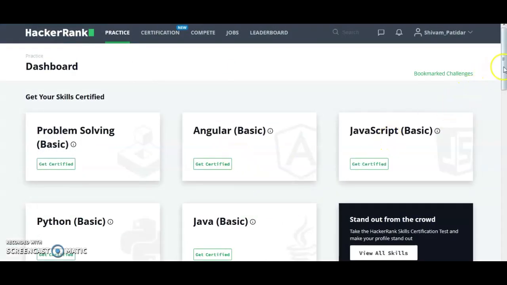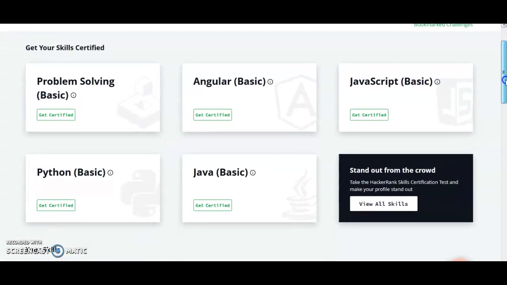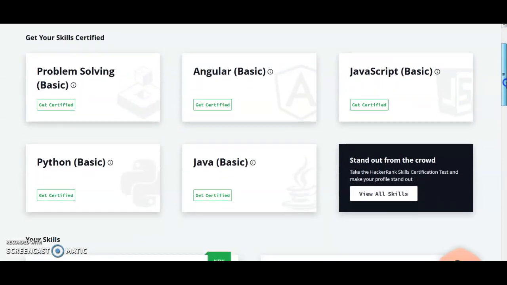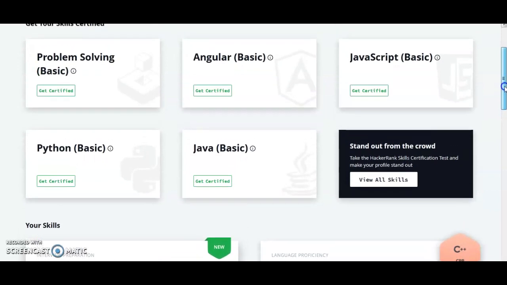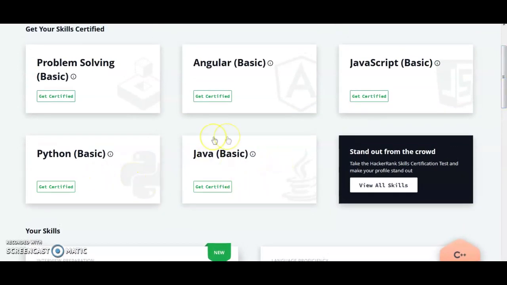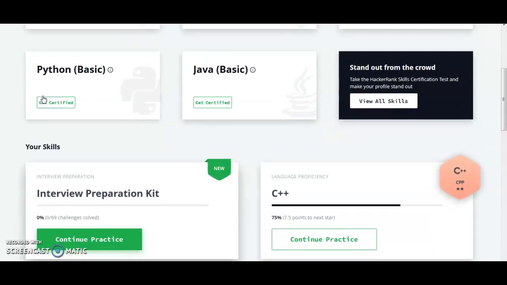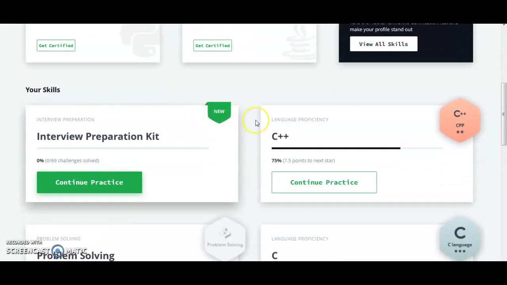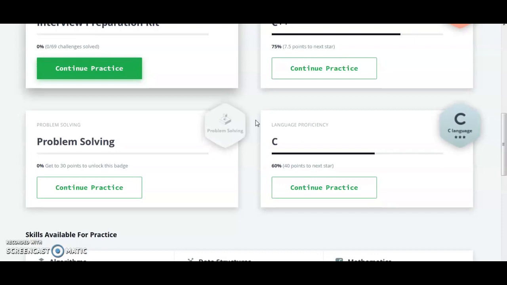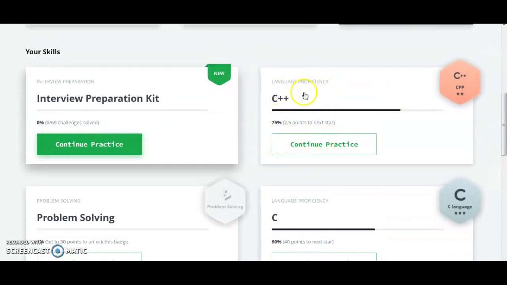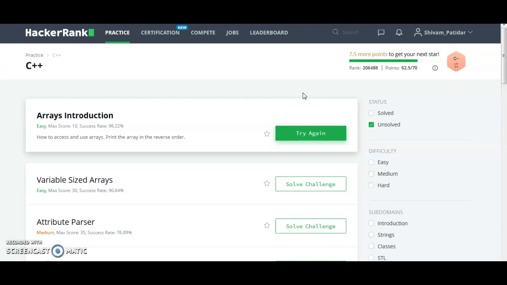So now you can choose any programming language in which you want to do competitive programming, like Python, Java, or JavaScript. Here there is also a certificate for basic problem solving, and also C++ and C. I'm doing it in C++, so that's why it looks like this. You can go inside the language you prefer and start programming from the very beginning.